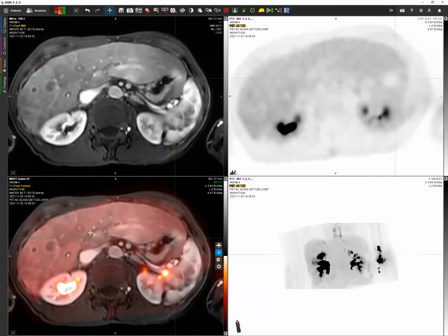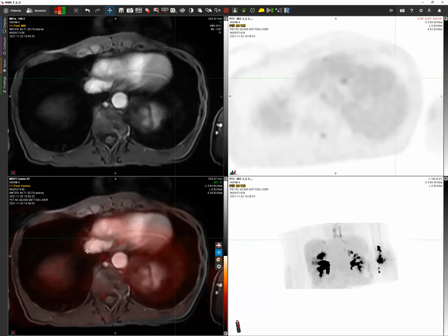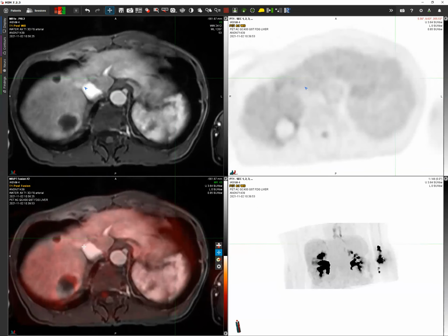So this is where I think PETMR should be going towards, using the best of both areas rather than just swapping out the PET CT with an MR, because that is not nearly interesting enough. And so with that, I can pause and we can start talking about questions.